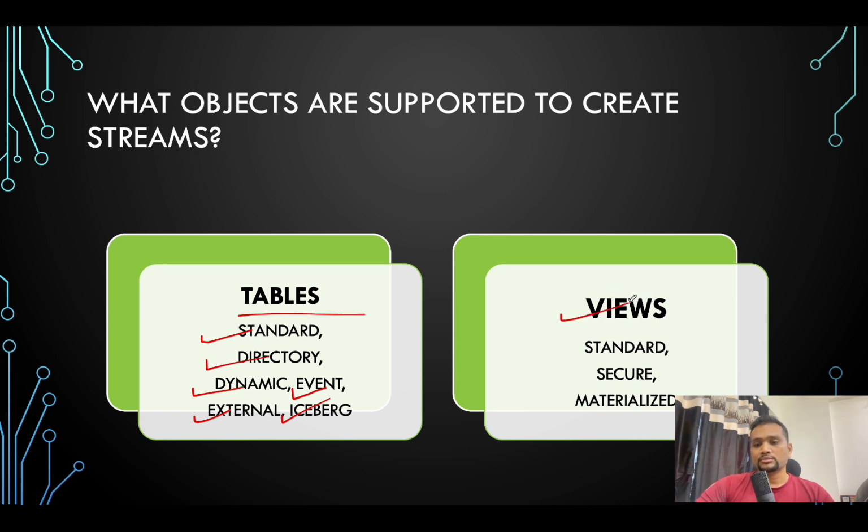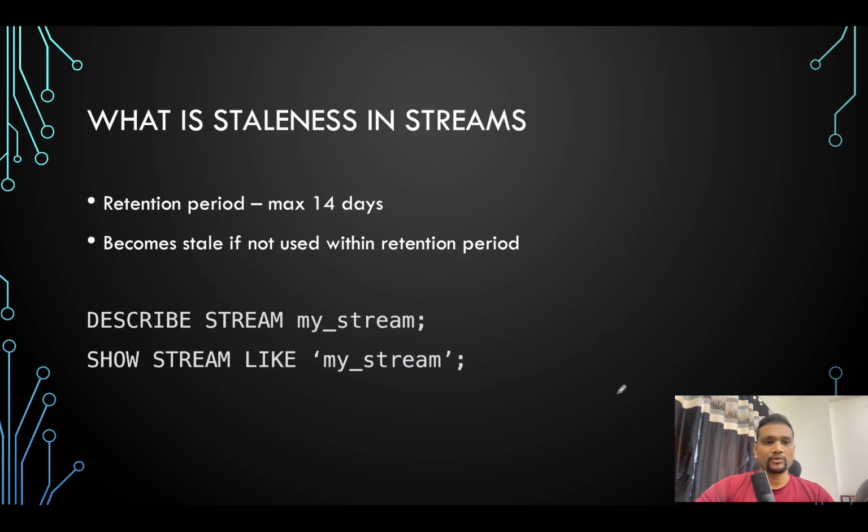Now what about views? Views are also similar. A standard view is always just a wrapper, you can say, so when you use it, it directly reads the data from the underlying tables. So standard views are supported, secure views are also supported, and materialized views are also supported for creating a stream on them. We'll take a look at all of these, or at least most of them, in the demo. So stay tuned for that.